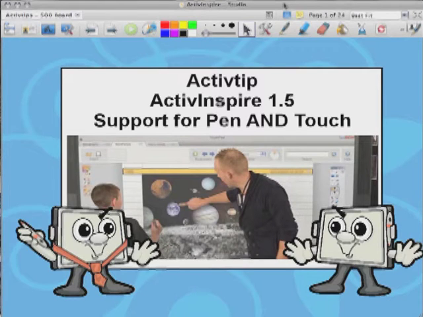You may have noticed that Promethean recently released version 1.5 of ActivInspire. One of the major parts of this release is to support the new ActivBoard 500, which supports both Active Pen and Touch at the board.